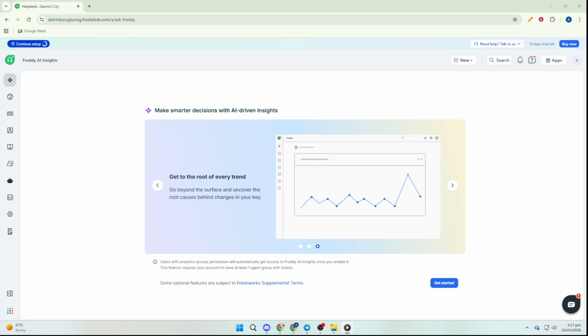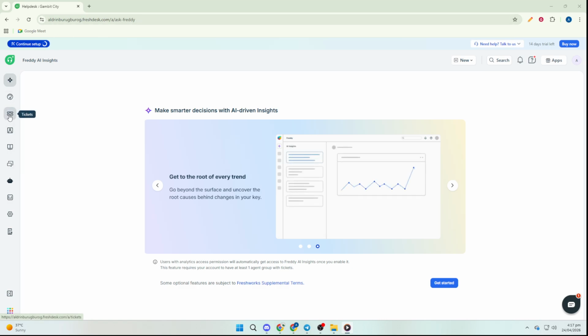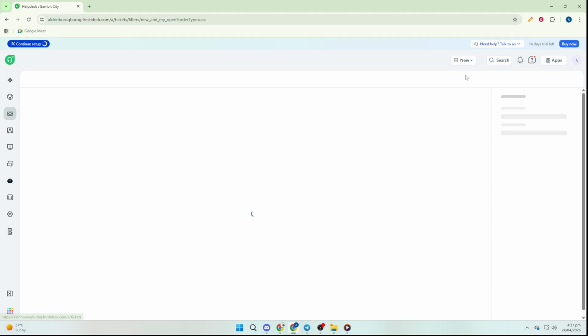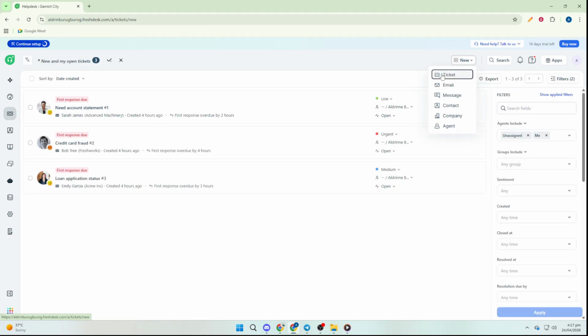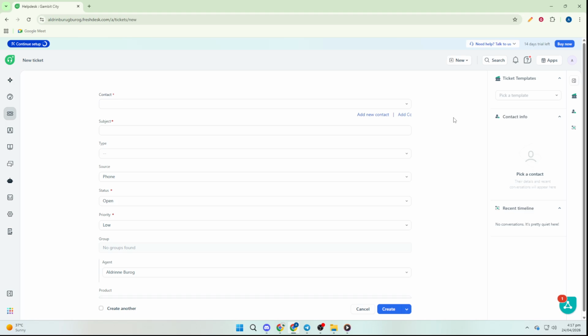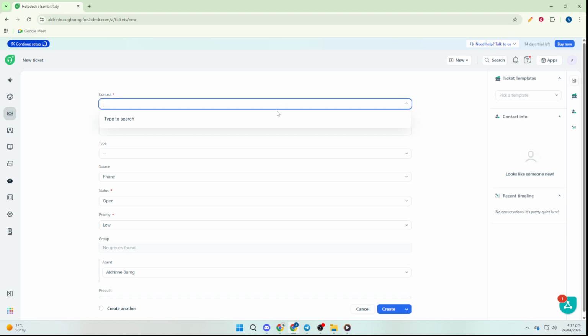without missing a beat. First, start by creating a new ticket or opening one that already exists. You can do this by selecting New Ticket when you need to log a fresh request, or by clicking into a ticket from your list if you're updating something that's already in progress. Either choice works the same way for assignment.